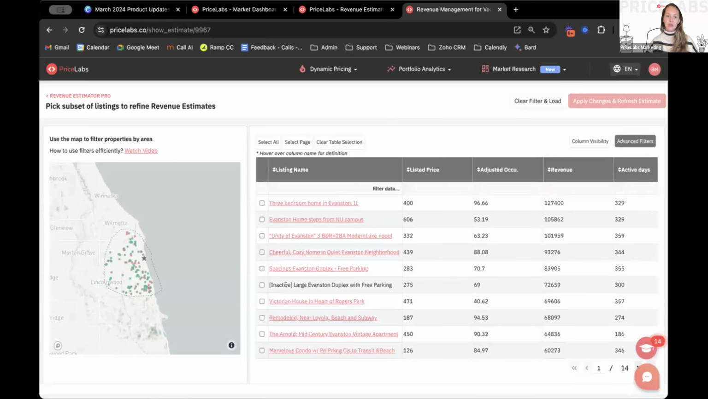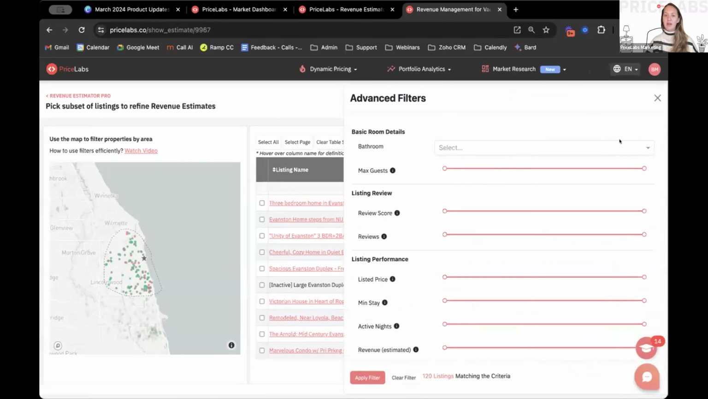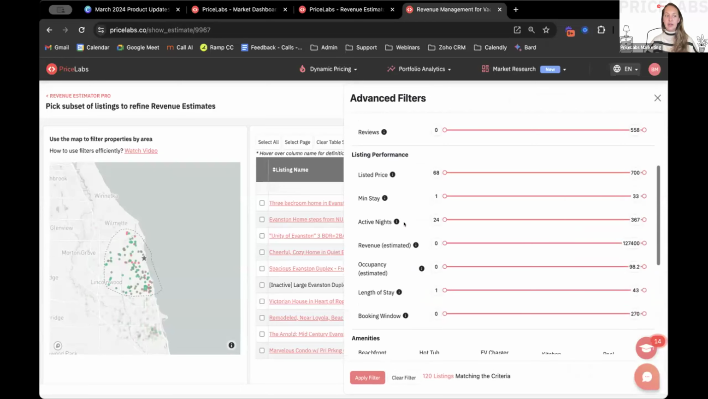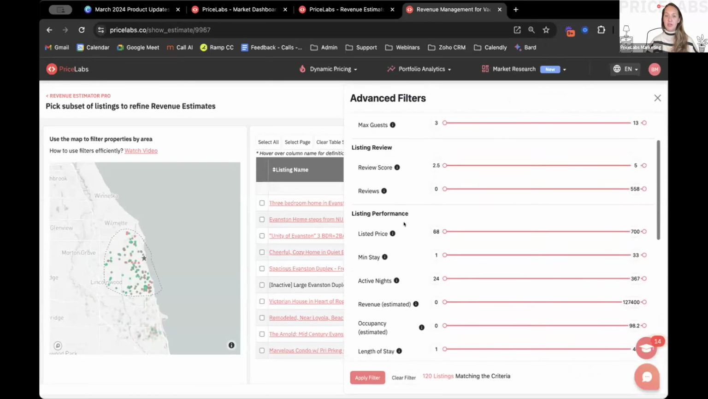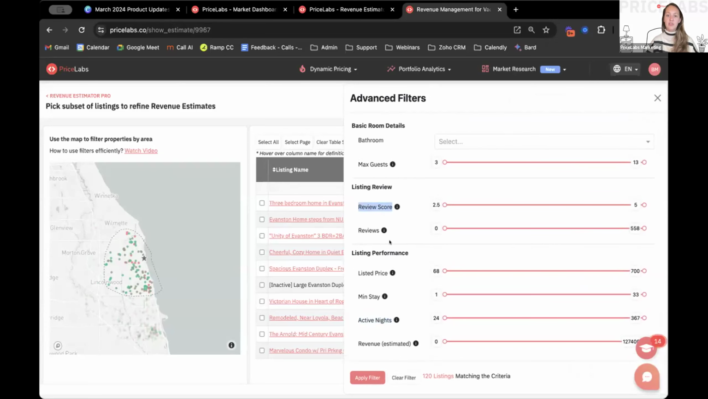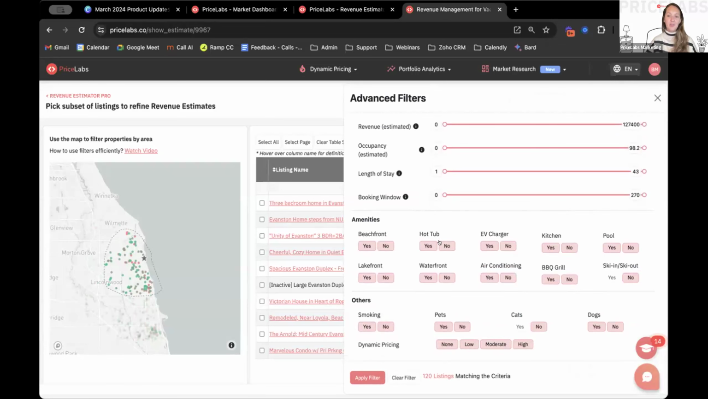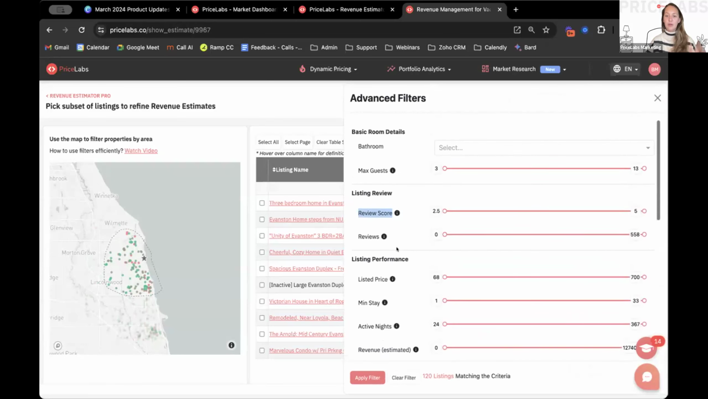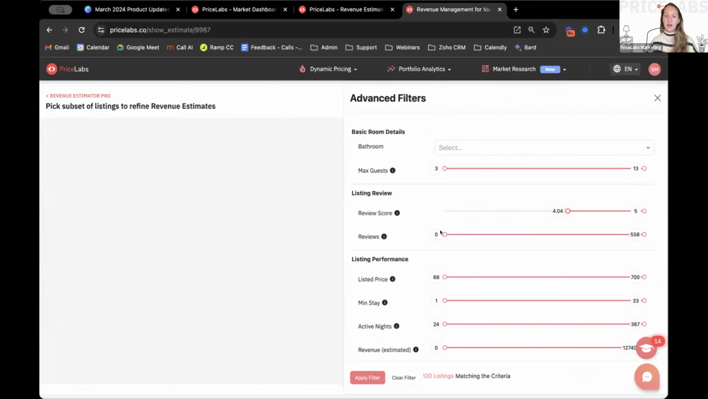Now you'll notice we will show you both active and inactive listings. So if one recently went offline, but we do have its data in our archives, you can decide whether you want to include that or get rid of it. We also have all those same advanced filters that you have when you're creating comp sets in Market Dashboard. So if I want to filter by active nights or the review scores of those listings, whether there is a hot tub or not, I can quickly, and maybe I'll do that for a couple of these. I'll say I only want to see listings with high scores, with a couple of reviews.